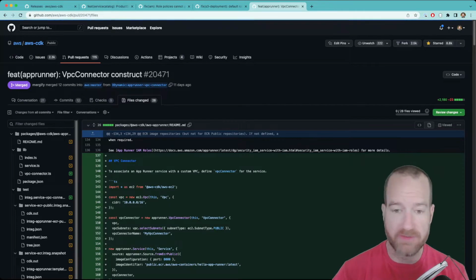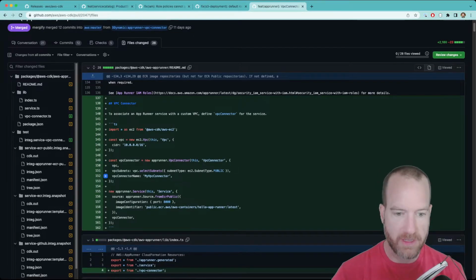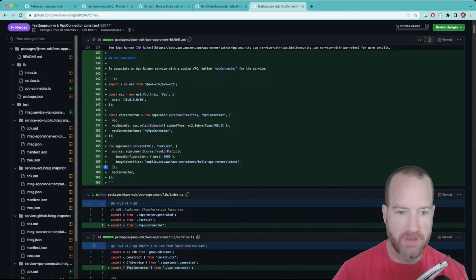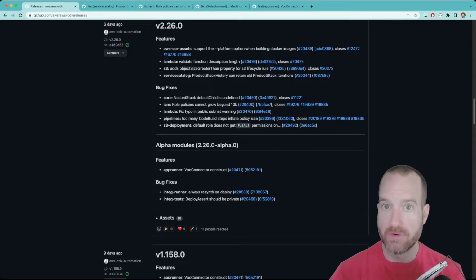28 files changed. This is going to be a big one. We won't go through all of it, but we can see right here in the README of the module a good example of how to use it. We just instantiate it with a VPC, the subnet selectors, and some sort of connector name there. And then we can start passing that around to our App Runner service. So very cool. Always good to see new L2s getting added into your CDK.